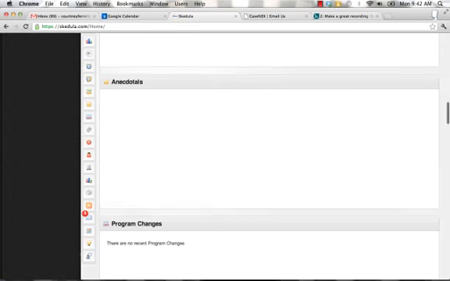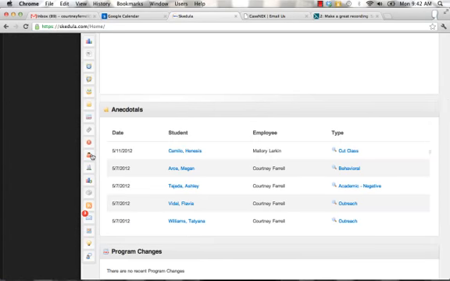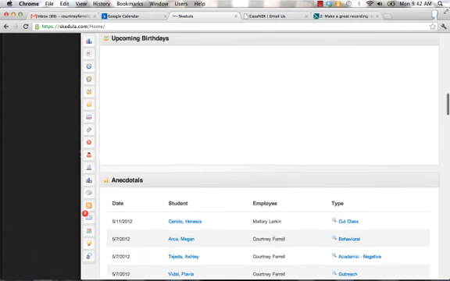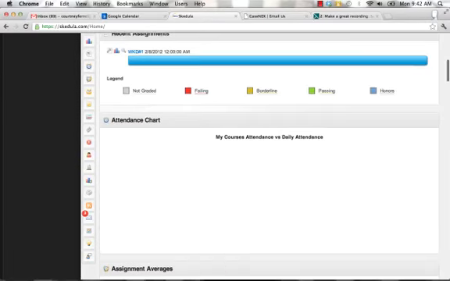Other things you can look at on the side here are things like cut report. You can see anecdotals of students in the school. Maybe you have a student you're having trouble with, you want to know if another teacher is too. That's where you can access that sort of information.